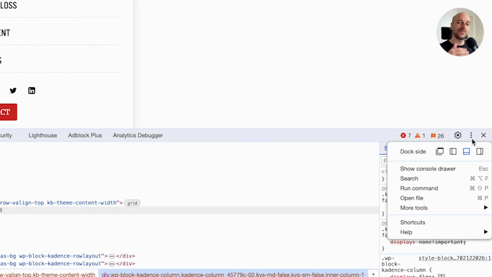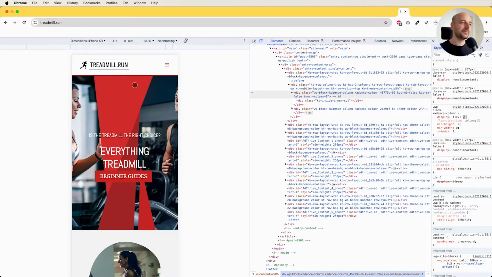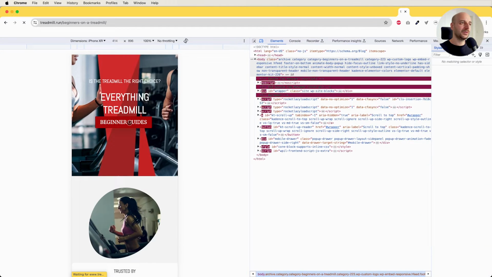You can move the pane of the DevTools to the right side, for example, and then you can actually see the entire screen. So this is basically for mobile, and I can navigate and enter different screens and it will match mobile.